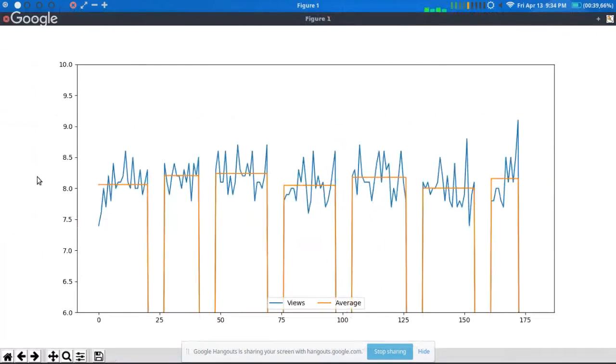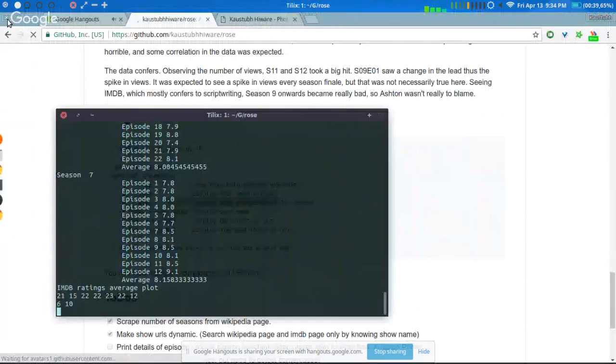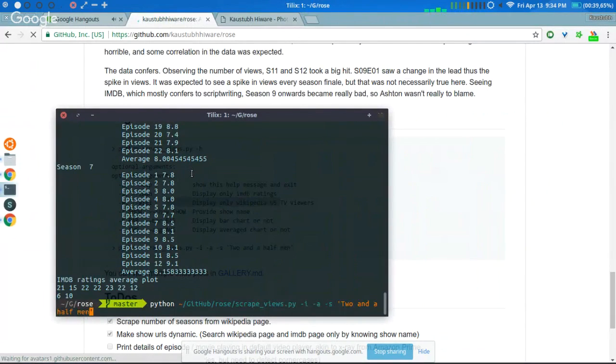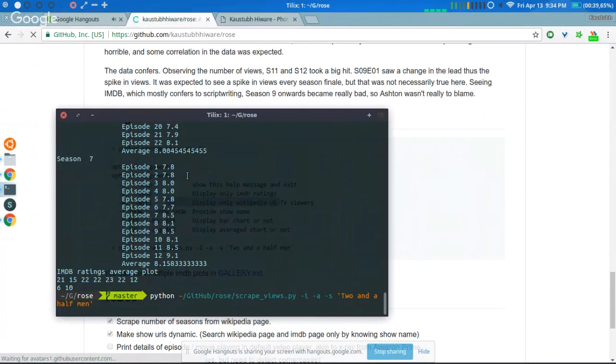So what you see here is the blue line represents individual ratings of a particular episode, and the orange bar represents the season average IMDb rating. As you can see, it is pretty consistent as a show. But what was interesting is when I do this for Two and a Half Men, there is a very interesting pattern to see.